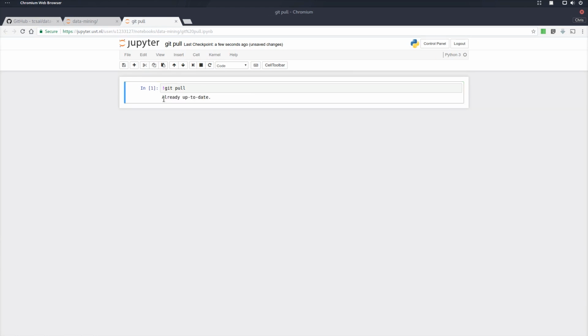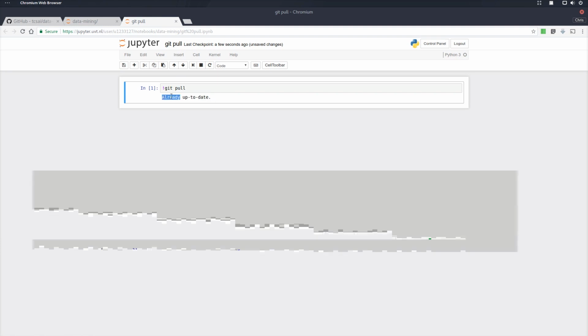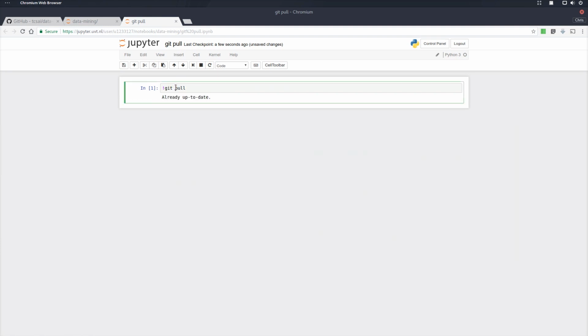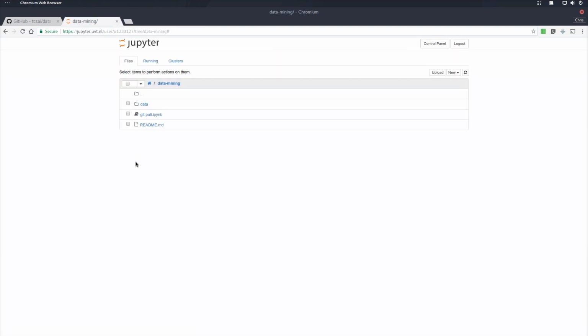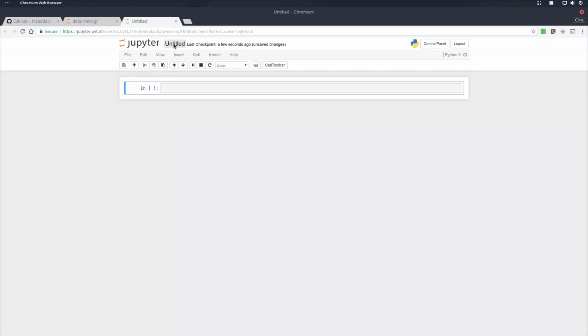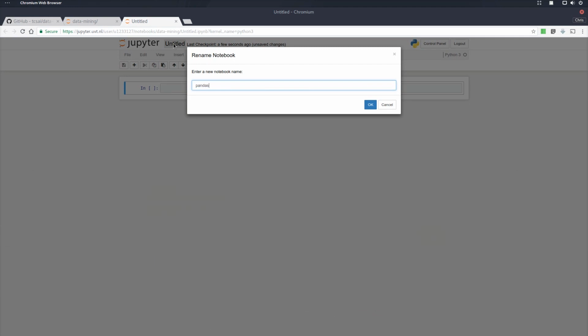So as you can see, we're up to date. Don't forget to do this after there's been made any changes, so you're sure that this repository on the server is actually synced. So now we can go ahead and File, Save and Checkpoint, File, Close and Halt. Now we're going into more detail on how to use these different packages further in the course, but I'd like to give you a small introduction on all of them. So the first thing we're going to do is create a new notebook and we are going to call it pandas like this.